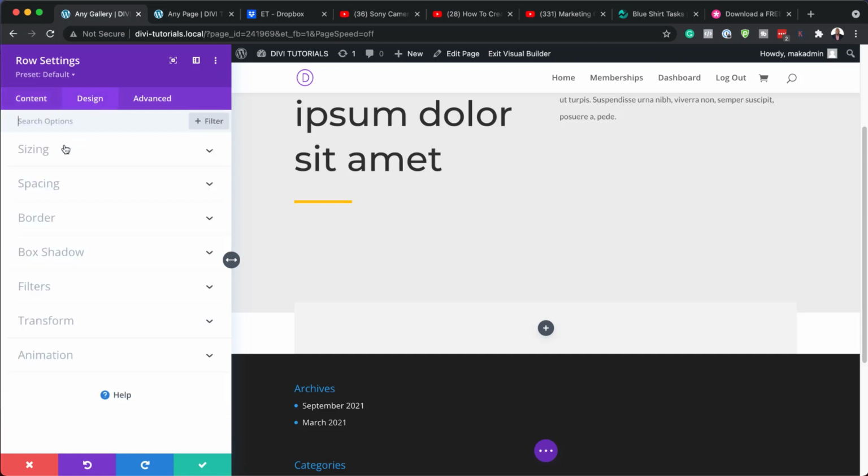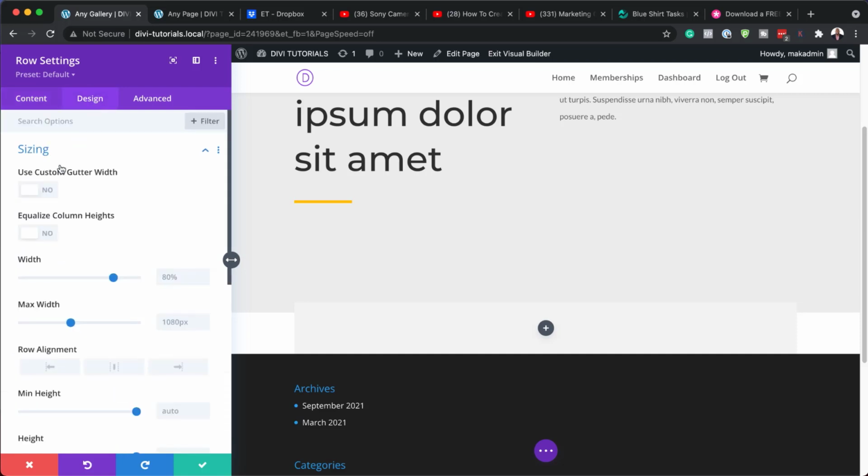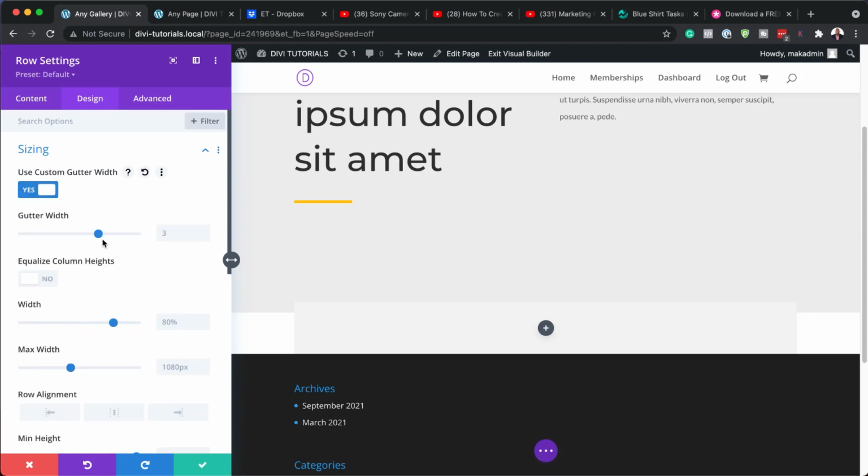Now let's head over to design, click on sizing. Now what we need to do here is we need to set our gutter width. Our gutter width is the distance between the columns. So we're going to set this to 2. Next, we're going to set our width. So for our width here, it's by default at 90%. Let's set this to 90%. Now let's take a look at our maximum width, and we'd like to add a custom maximum width here. And this is going to be 1580 pixels.